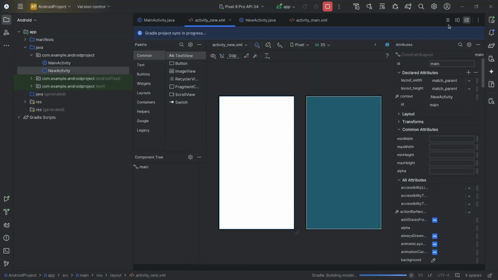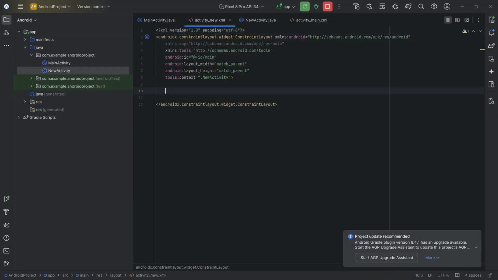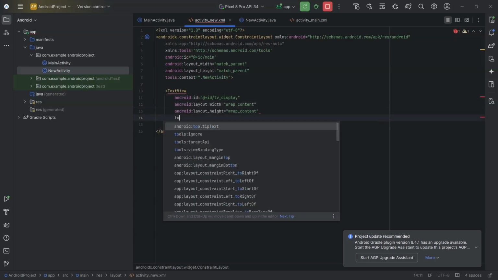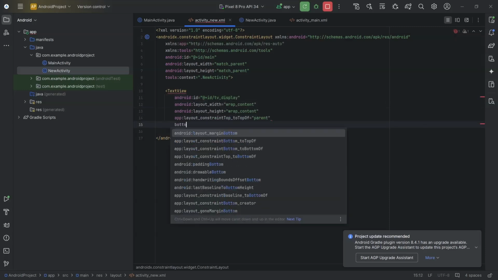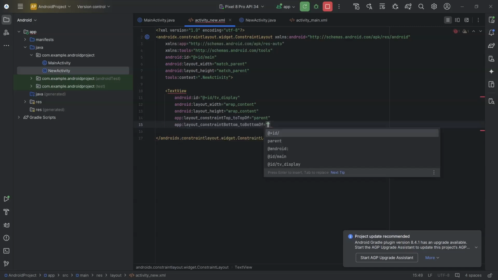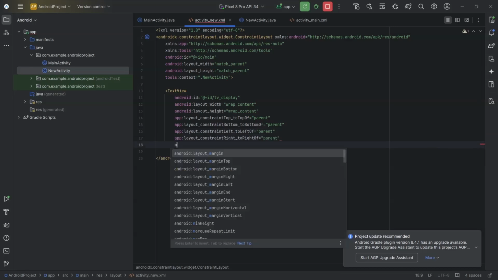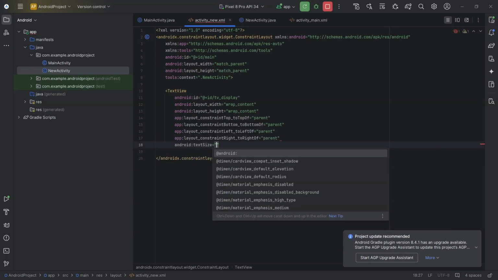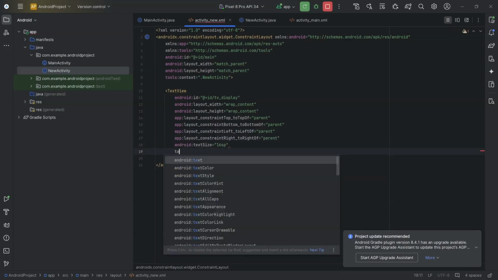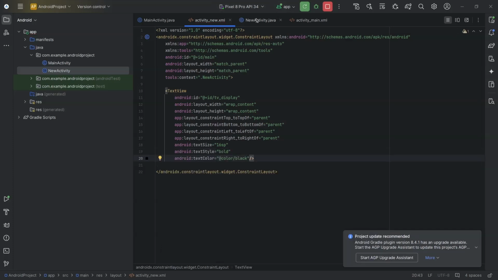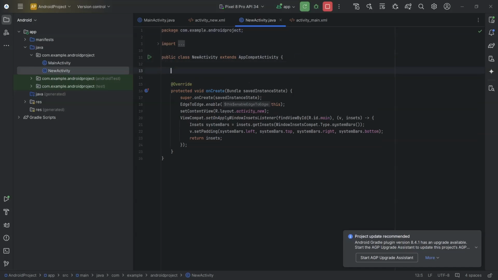We will create a text view at the center. Height and width, wrap content. ID, TV_display. Top to top of parent. Bottom to bottom of parent. Left to left of parent. Right to right of parent. Text size 16. Text style bold. Text color black. I will create a reference for this text view in new activity.